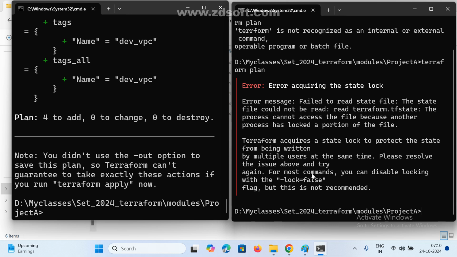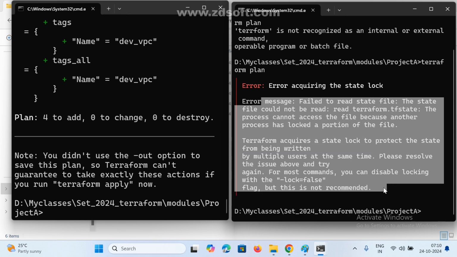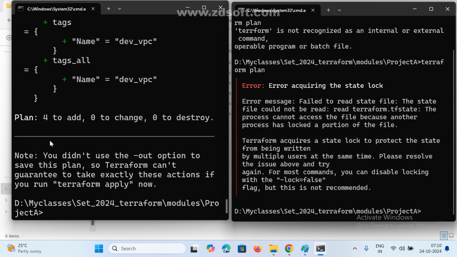See here, first I pressed enter here, same command, same script, same Terraform file. Here also I pressed and executed the same command. Now we are getting one error message. I hope you understand, right? The process is already running by someone. The process cannot access the file because another process has locked the portion of the file. The same script file is executed by someone, so we cannot execute.